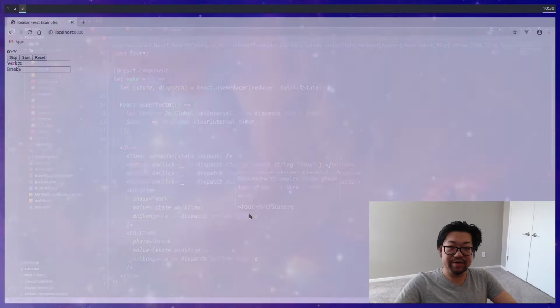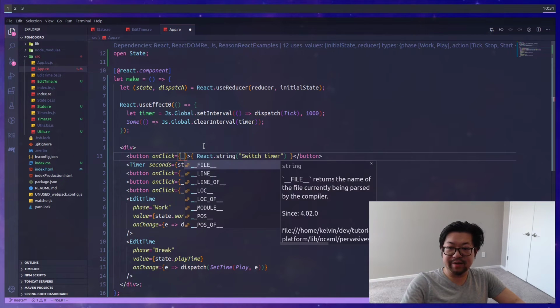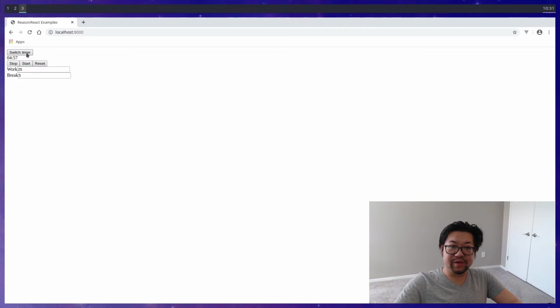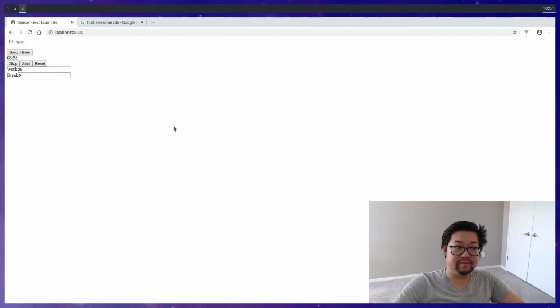So with that, our Pomodoro timer is essentially complete. And we can start the timer, stop the timer, reset, and the only thing now is we need to toggle the timer. And we can just add a button to debug that for now, where we could dispatch the toggle phase. So switching the timer works, we can reset, and then if we edit the break time, it'll also go up. So we can reset that back to 9 and stop the timer.